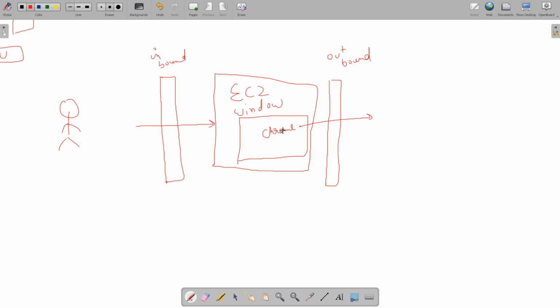Let us suppose I want to access this Chrome, so this Chrome wants to access a Google server. I want to make a request to this server and execute my query. In order to execute it, first I need to connect. So the connection rules decide whether it is allowing me to do that or not.